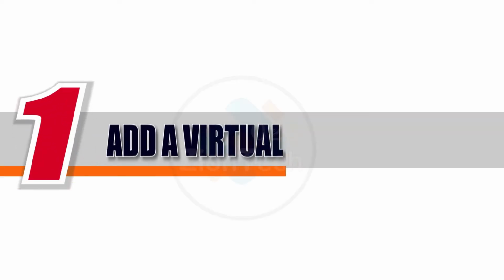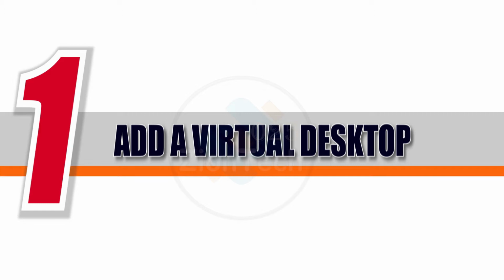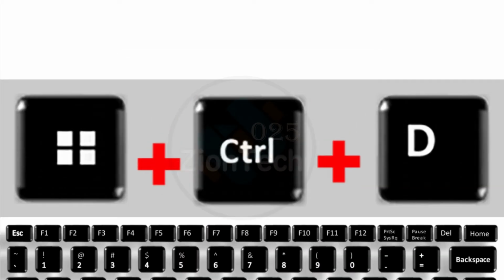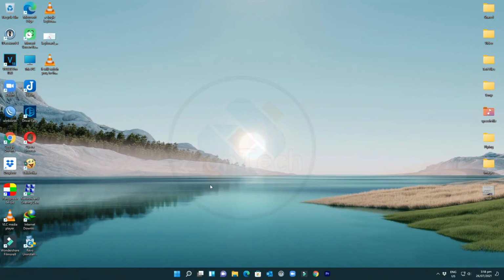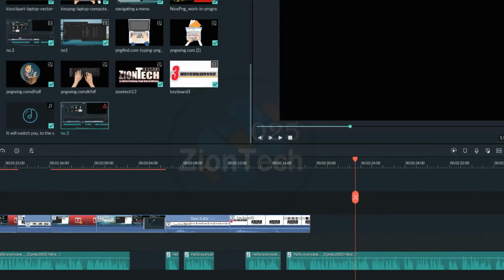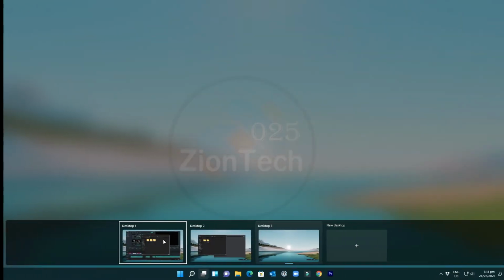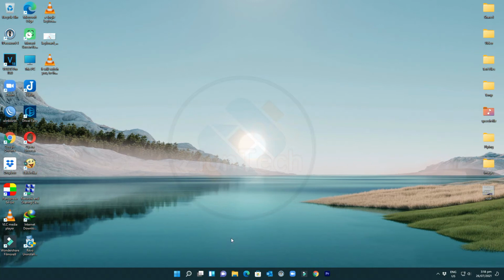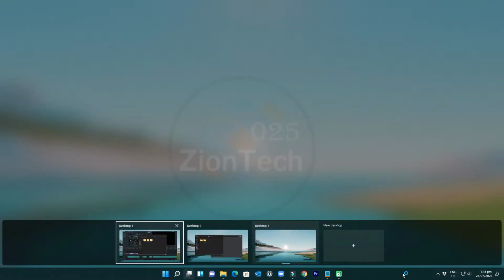Number 1. Add a virtual desktop. Windows key plus Control plus D. Virtual desktops create secondary screens where you can stash some of your open applications in Windows, giving you extra workspace. This shortcut lets you create one, and once you have, click the Task View button to the right of the taskbar search box to switch from one desktop to another.